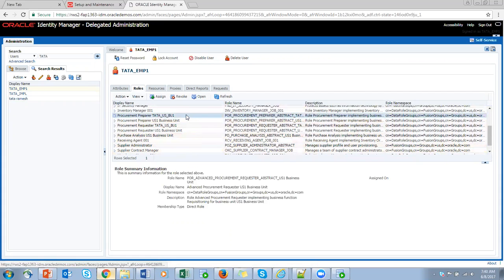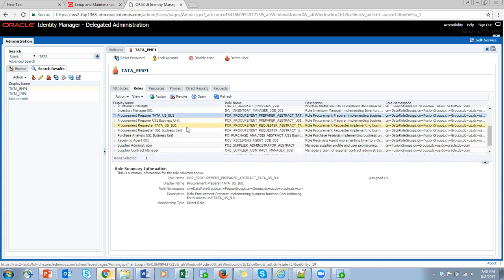Procurement preparer. Generally, if you assign this role, the user can create requisitions on behalf of some other employee. If you assign procurement requester, the user can create requisitions on behalf of some other employee, or he can create the requisitions himself. That means this role has access to procurement requisitions. It is nothing but procurement only.